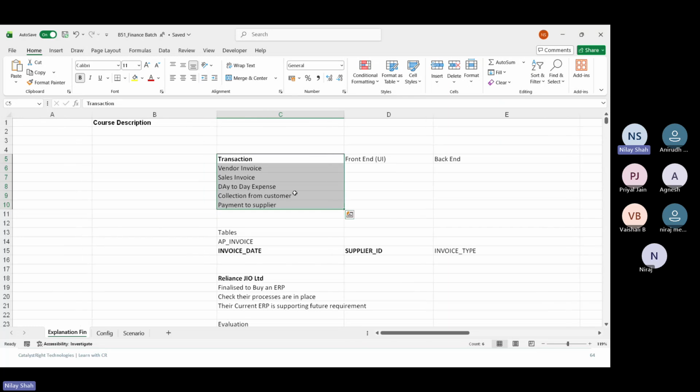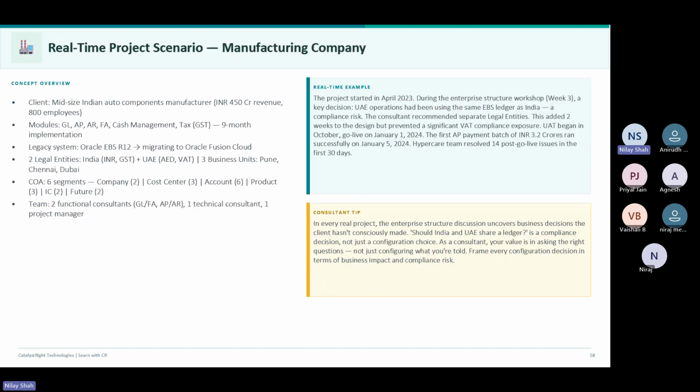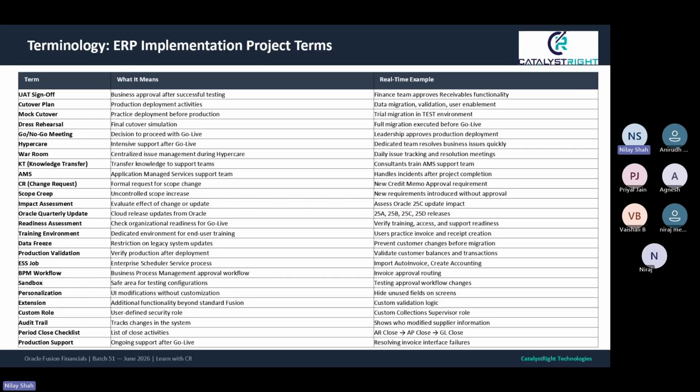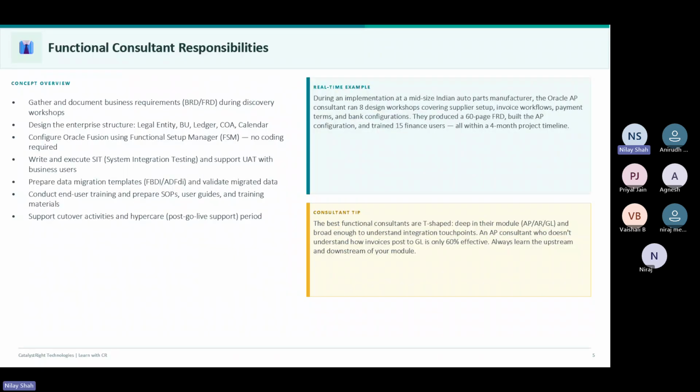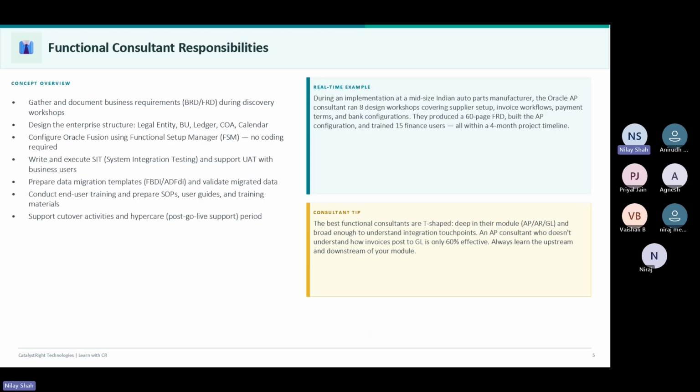Okay, so now I hope you guys have understood how this implementation, how functional consultant and all those stuff works, right? Any questions on this all? Anirudh, Neeraj, Agnesh, Vaishali, or PL? No, not yet. Nida. Okay, all right.